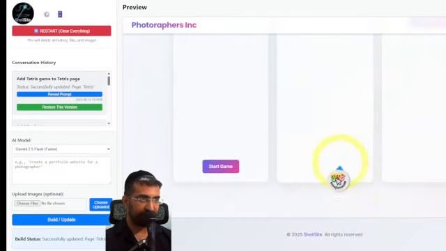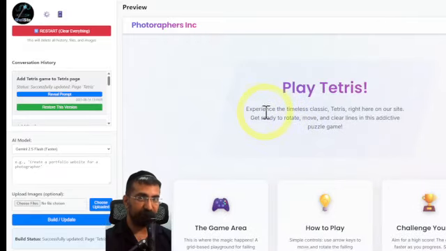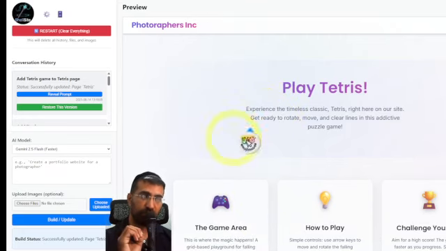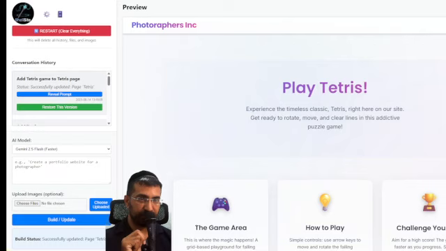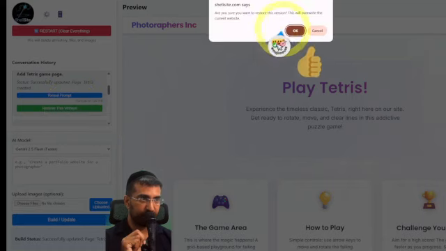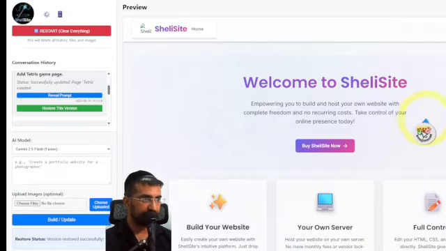Okay, I can't seem to find the Tetris on the Tetris page. So as you can see, it's more for basic websites, portfolio style. Let's see what we can do. Okay, you know what? I'm going to restore to the previous version by clicking this button here, so that at least the Tetris page will be more organized.